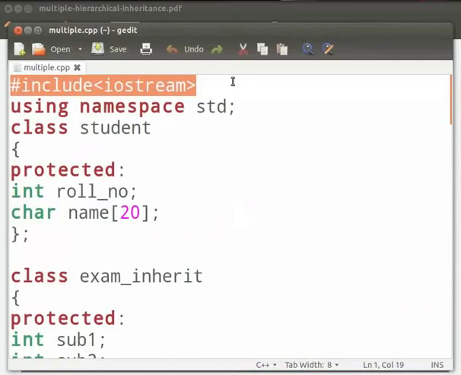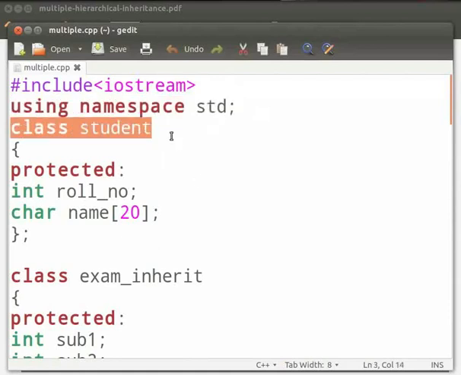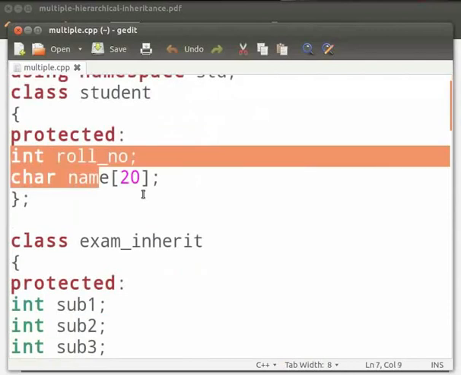This is our header file as iostream. Here we are using the std namespace. Then we have class student. This is the base class. In this we have roll number as integer variable and name as character variable. These are declared as protected.